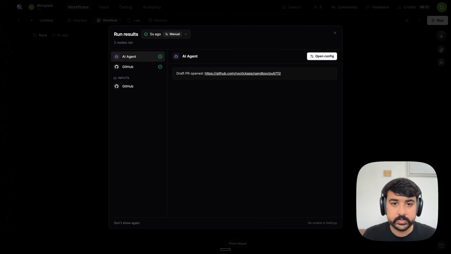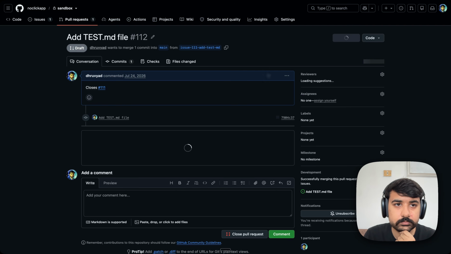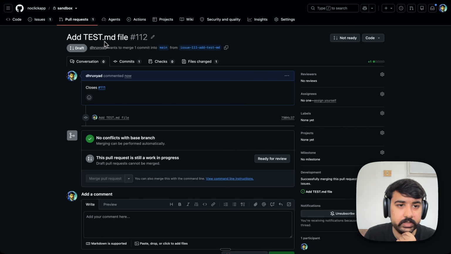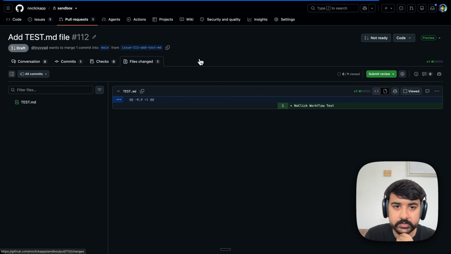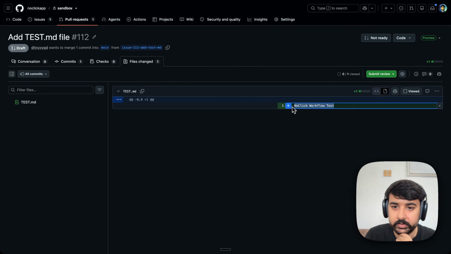So it took about 40 seconds for it to open this PR, and it seems like the agent has opened it at this link. Add test.md, closes issue 111. And let's look at the files changed, and you can see it added the text that we wanted it to add.